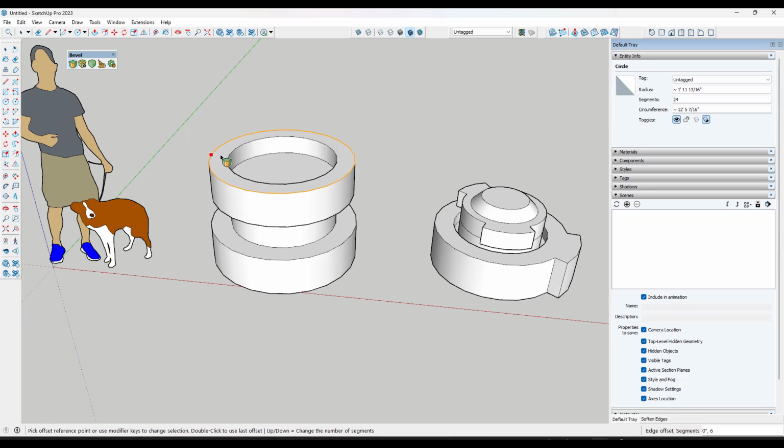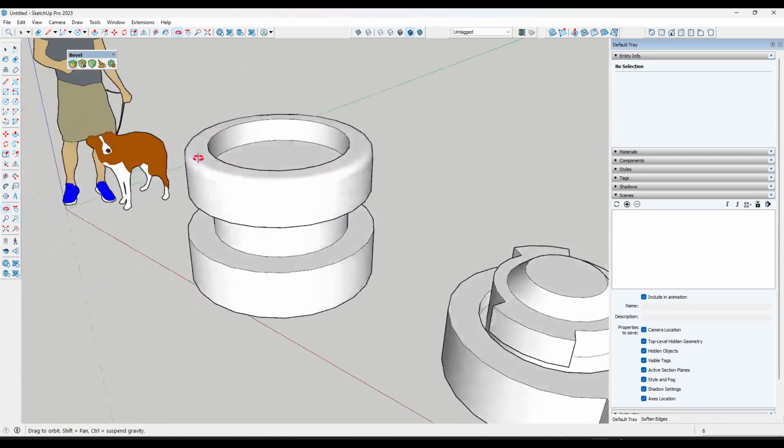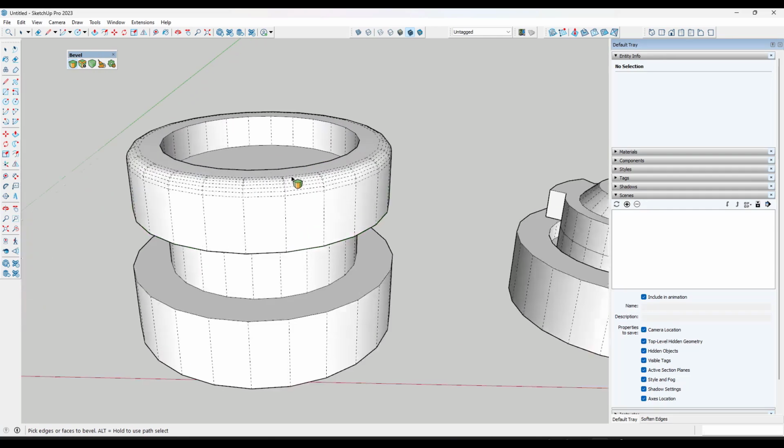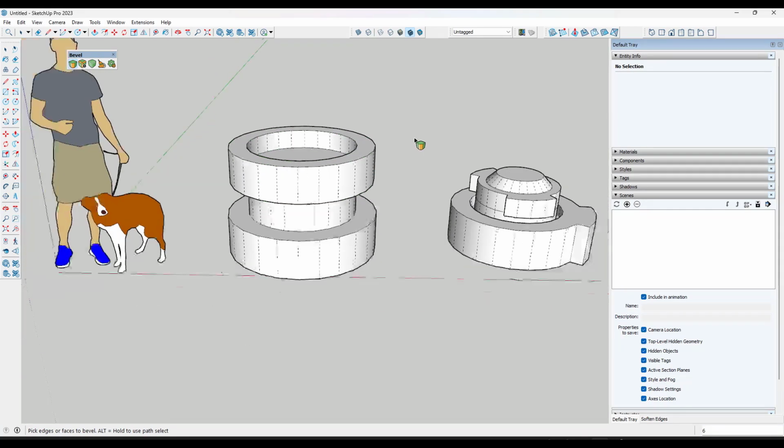That is now selected. And now I can click in here and I can move my mouse in order to set how far you want to bevel the edge, like this. And when you're done, it's going to bevel that edge off. It creates nice geometry in there. It works really well, super easy to use.